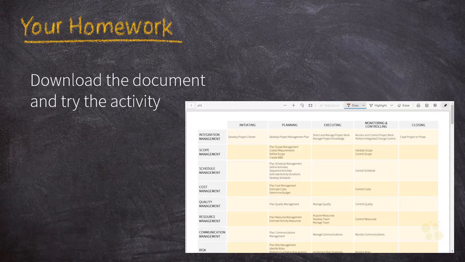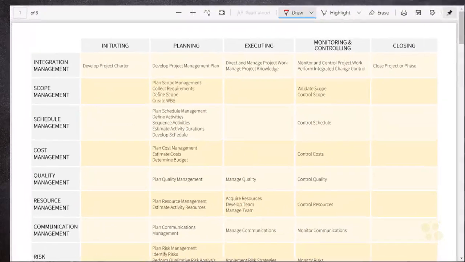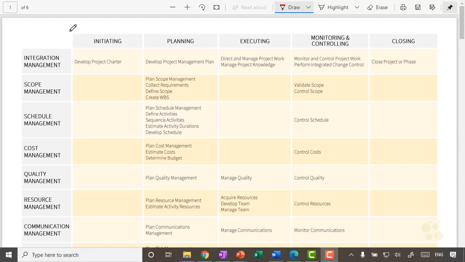So go ahead and download that, but let me talk you through what I want you to do. Now, this is a 6-page document, and I'm imagining that you'll want to print it out if you can. If you can print it out on bigger paper, that would be amazing. But the first page here is the complete table, with the process groups across the top and the knowledge areas down the side, and all 49 processes are filled in for your reference.